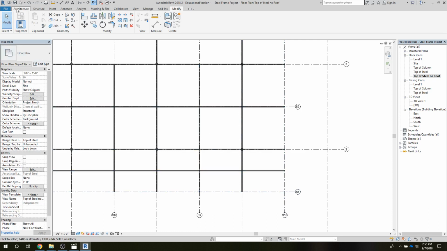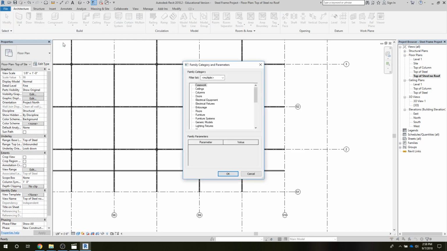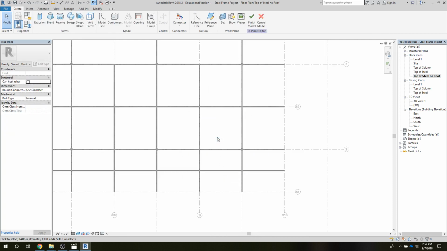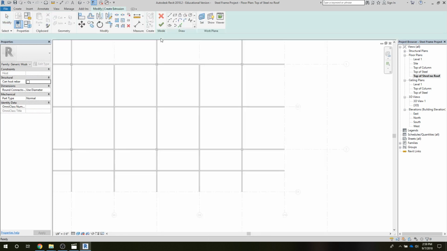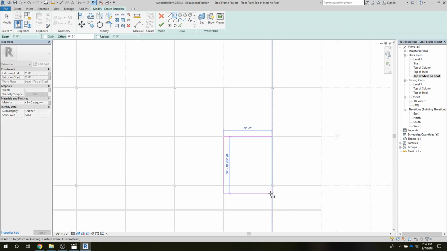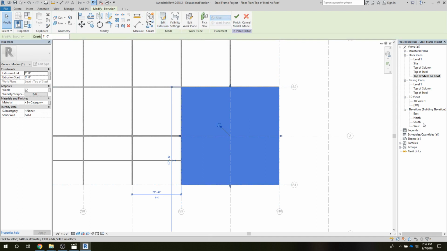So I'm going to create a conceptual mass. I think I'll try this with a model in place. I'll give it a generic model term, and I don't really care what I name it. It's going to be an extrusion, and we'll go in from the center of the grid all the way over to the other end of this grid. That's reporting 65 by 65, so that's good. And we'll click that out.